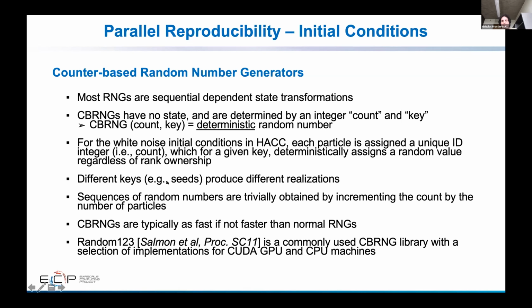Different keys, of course, give you different realizations, as do most random number generators. And it's obvious how to get a sequence of random numbers, because if my particle is at index 0, and I make my count 0, n, 2n, 3n, 4n, I'll get a sequence of random numbers that are unique to that particle. If my index was 1, then 1, n plus 1, 2n plus 1, et cetera, would give me another unique sequence. So CBRNGs are really useful for particle methods because you get a deterministic sequence of random numbers that doesn't care about threading or anything like that.